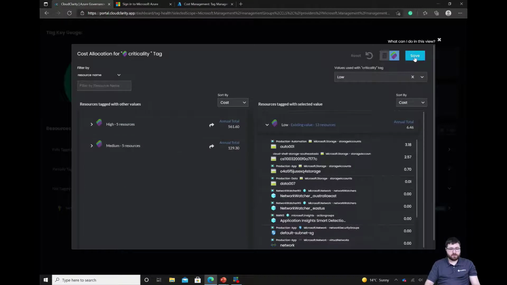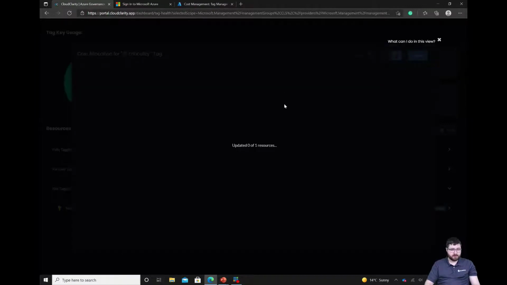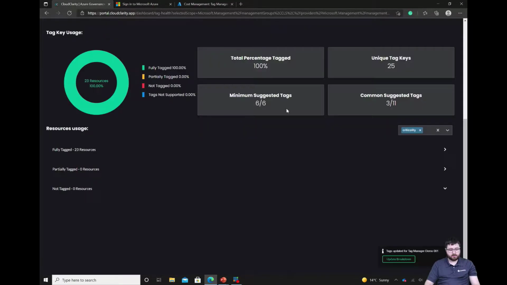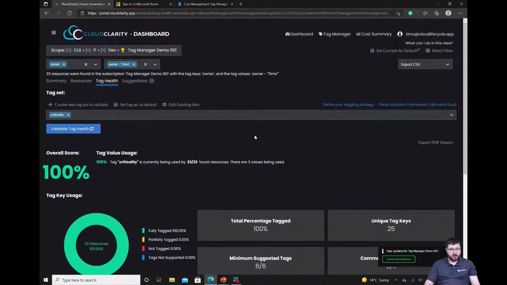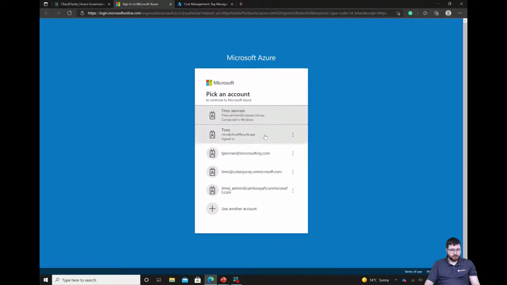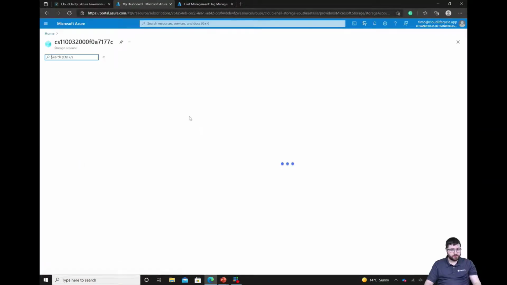Once I hit save, this will write back natively to update this in Azure. Once this is completed, we should see the tag health report update. And as you can see now, we're hitting 100%. If we go back to Azure, we'll see that that resource should now also have the criticality tag written to it.